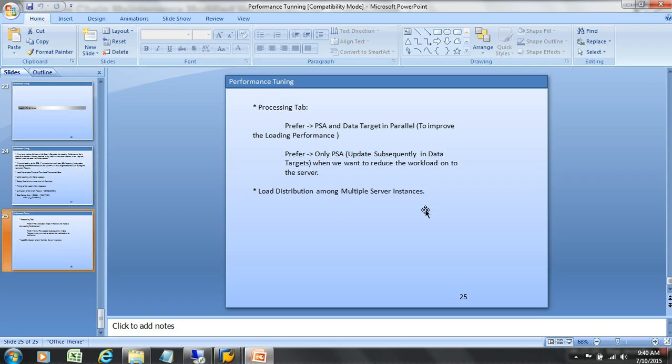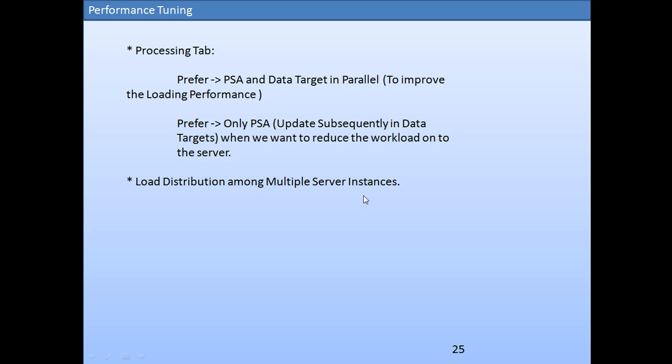And like this, by using this load distribution among multiple servers, you can also handle the loading performance. There are some points; don't use it unless needed. Basically, tuning is important in these 3 things: extraction, modeling, extracting your data, filtering, error handling, and then transformations, updating this.